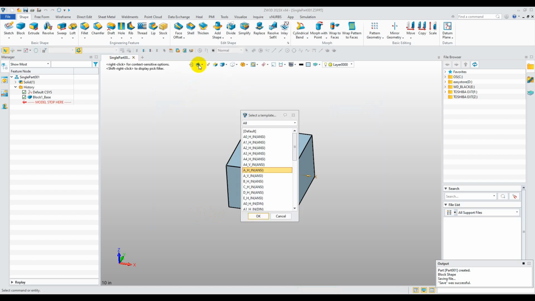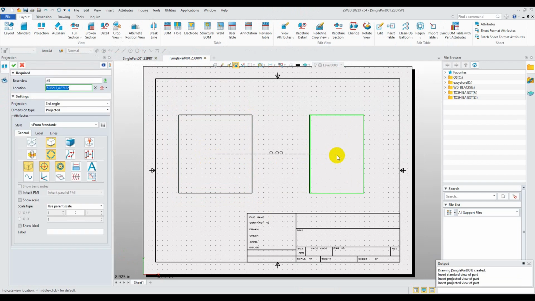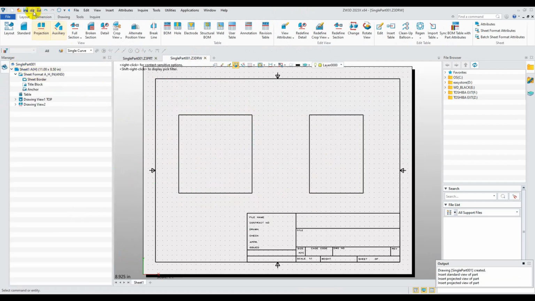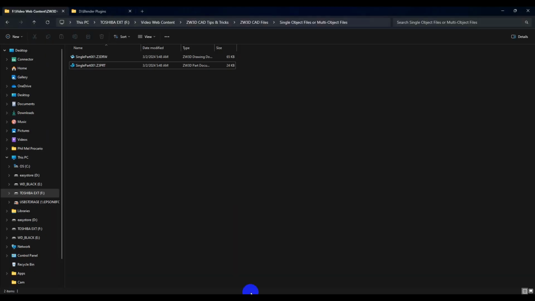Now we're going to go up here and create a drawing. We're just going to slap this down real quick, and then we're going to save again. What we notice is that the single part drawing is its own file, and then you also have your part. So when we save this, it's going to be two files. We're going to save that, and when we take a look, it's saved exactly like that.